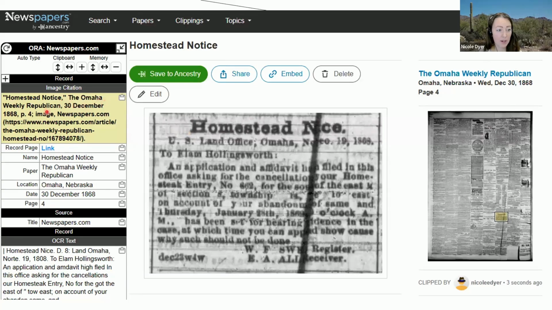And then the newspaper title, which is already on the page. So Online Repository Assistant can grab that for you. It also can grab the date, the page, and then if you want the column number, you have to add that in. So I would have to count 1, 2, 3, 4, 5, 6, and add column 6 to my citation in my research log if I wanted that. Image, newspapers.com, and then the URL.